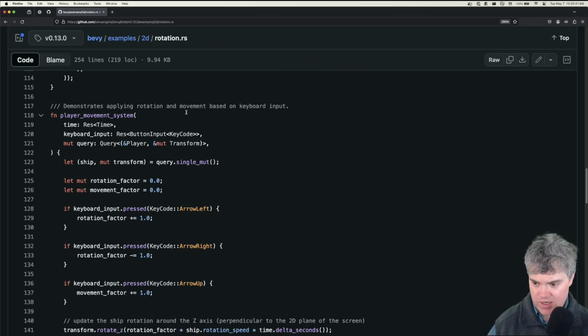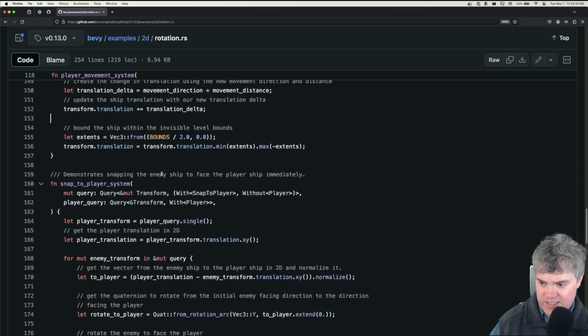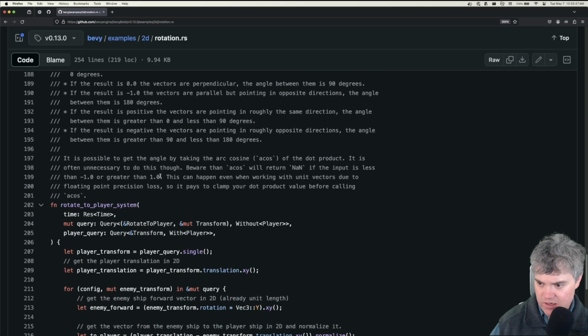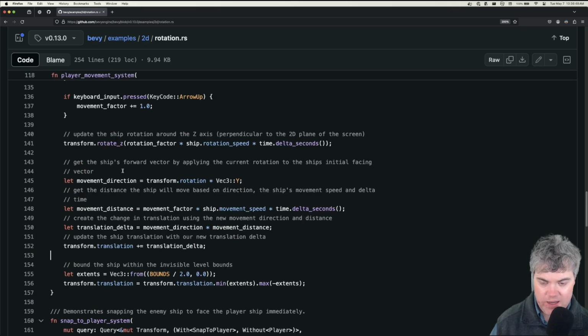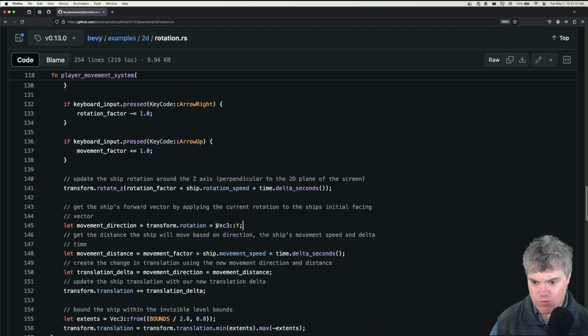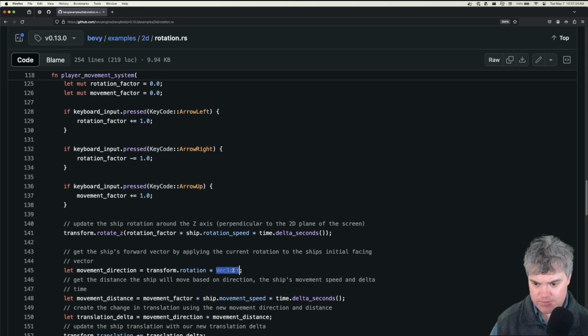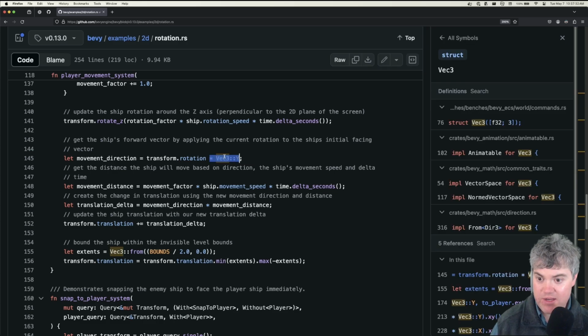Now I'm confused. Okay, well you have an example here, snap to player. Applying rotation and movement based upon keyboard input. This is what I want. Get the ship's forward vector by applying the current rotation to the ship's initial facing vector. Okay, so that's what I need, the movement direction. What's this? Vec3 Y? Is Vec3 Y a constant? That looks like a constant. I don't really understand what this part is doing, but this part is getting its current rotation.